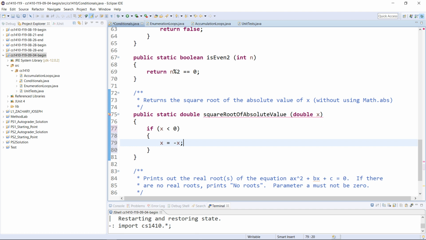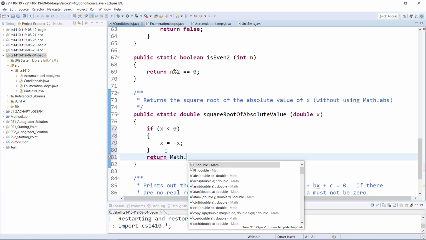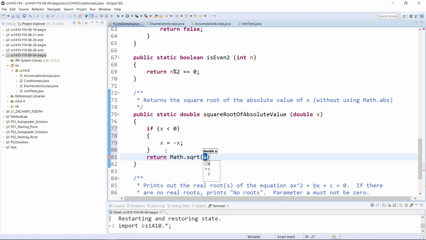It contains the absolute value of x. Right? If x was positive to start with, it's still positive. If it was negative to start with, it's now the absolute value. If it was 0 to start with, it's still 0. Now that x contains its own absolute value, what do we return? Yeah, we just return math.square root of x.